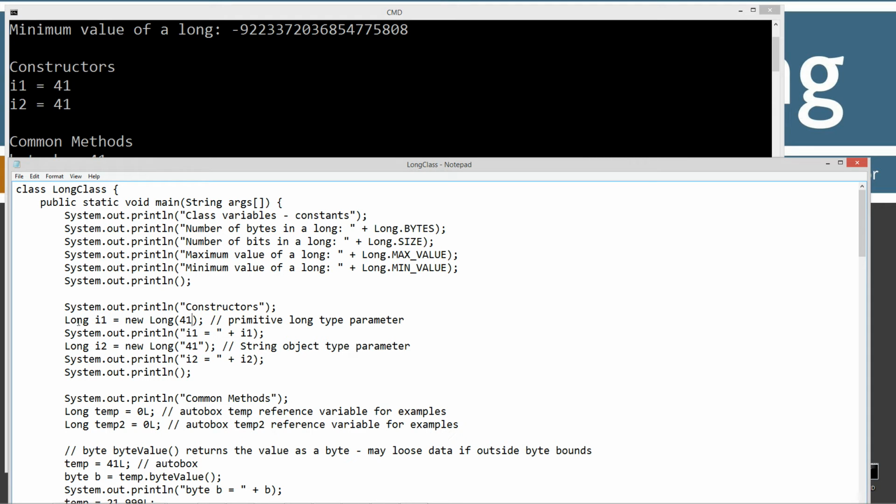I've got this i1 reference variable of Long type and I'm setting that equal to a new instance of a Long object containing the value of 41. Now that was a primitive long type parameter, right? So to be technically correct, I should have put the L on there, but I'm just showing you that you don't necessarily have to in the constructor. That's a completely different story on all the methods there too. Some do, some don't. So I just wanted to show you that.